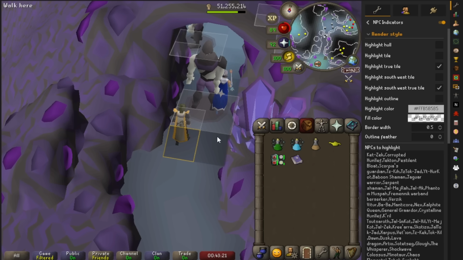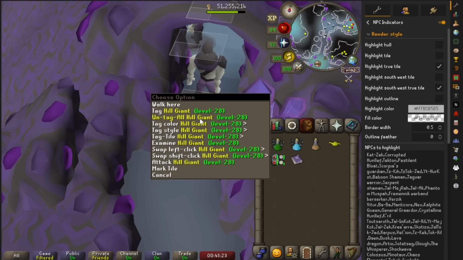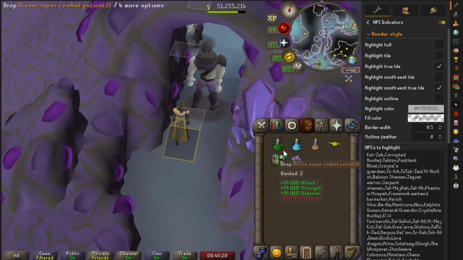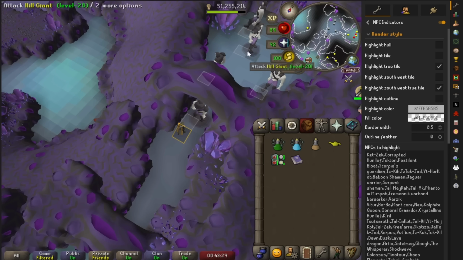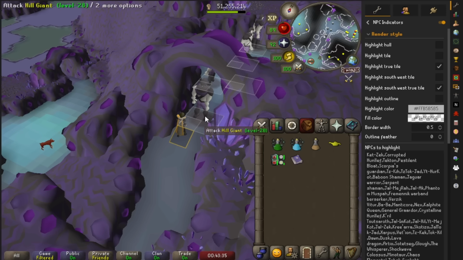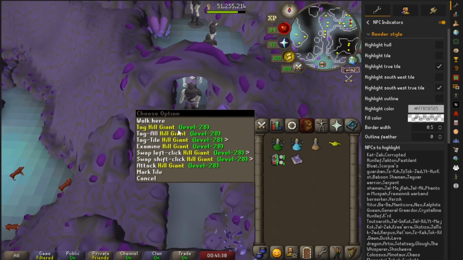You do not need this plugin. It is just nice. All right. Tag style, you can change to the whole tile, you can change to True Tile, or you can just change to the Southwest tile if you don't want to see the whole thing and you just want to see the Southwest tile. You can do whatever you want, but I like to do everything. And if you don't need it anymore, you can untag it.